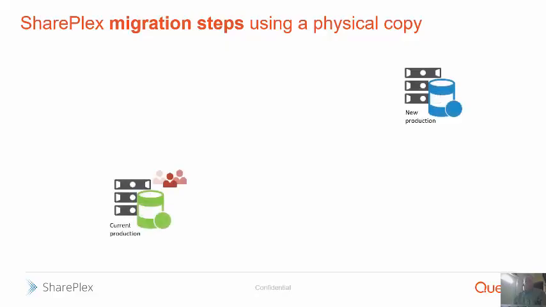And we start out with your source system, your current production environment with your users and all your Oracle databases, and your new production environment up here on the left. That's just disks and an operating system. Now, the disk and operating system can be different hardware. Solaris to Linux, AIX to the cloud. It doesn't really matter to us or SharePlex. We can handle the byte ordering conversion for you.